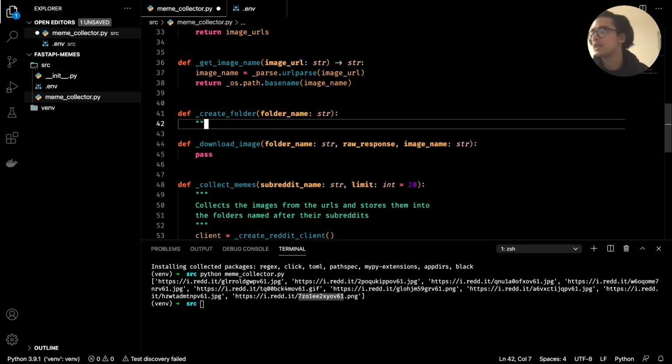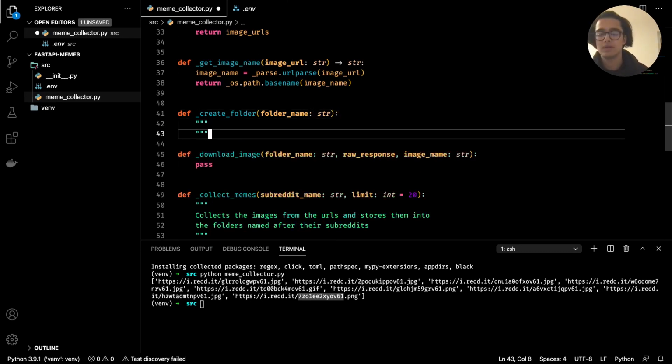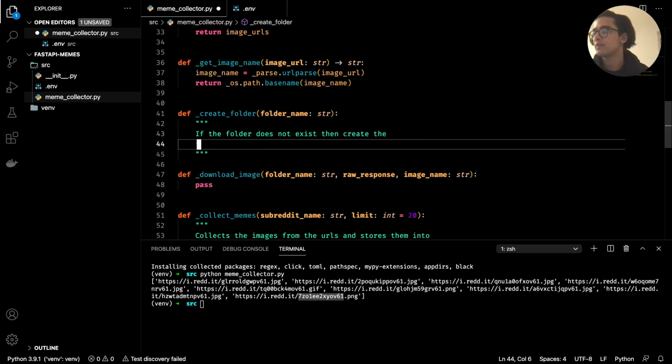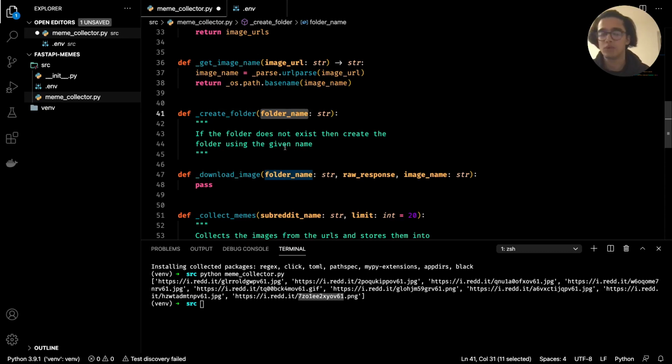And what this will do is add some more docstrings. If the folder does not exist, then create the folder using the given name. So basically this is the folder name, and the folder name comes from the subreddit name.